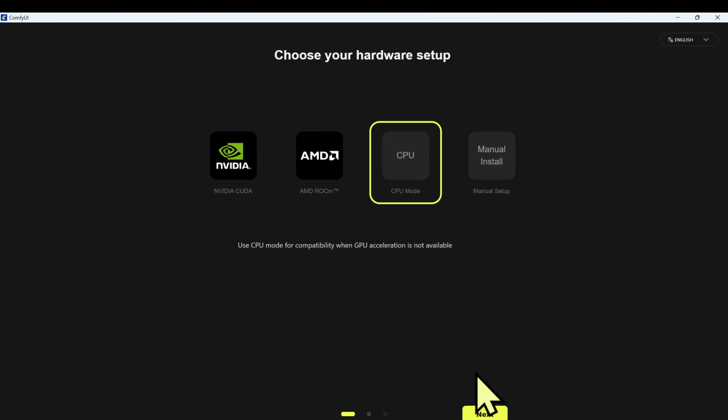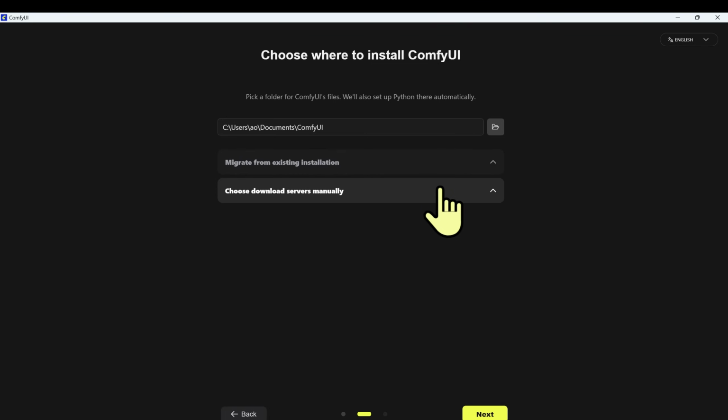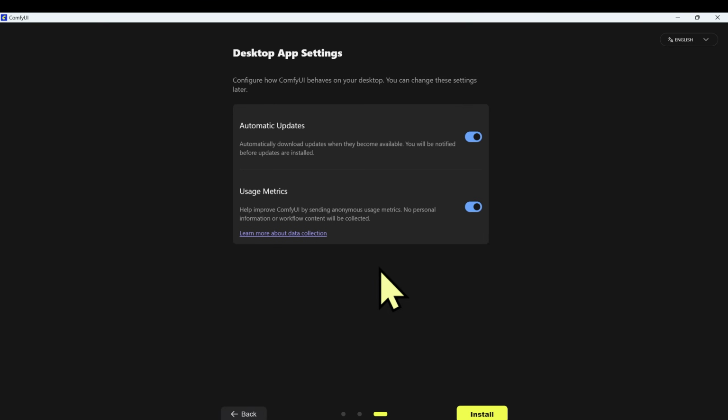So you choose whichever one you want, and then you choose where you're going to install, and also whether you're going to migrate your existing installations. If you've got a portable installation, I have many, you can migrate at least one of those into the ComfyUI Desktop version. So let me choose exactly where I'm going to install. And once the installation directory is chosen, we can go ahead and click Next.